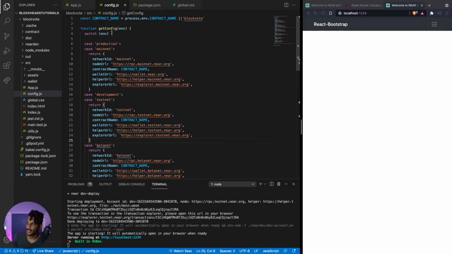Essentially, this function just takes in a parameter called environment, right? To see what our environment is. If our environment variable is equal to the word production or mainnet, it's going to set our config to the mainnet configuration to connect our application to the mainnet blockchain. If it's set to development or testnet, it's going to set it to the testnet RPC. So that's going to set us to the testnet blockchain.